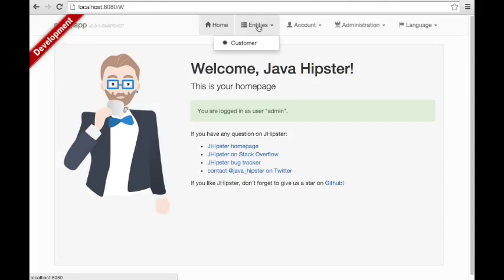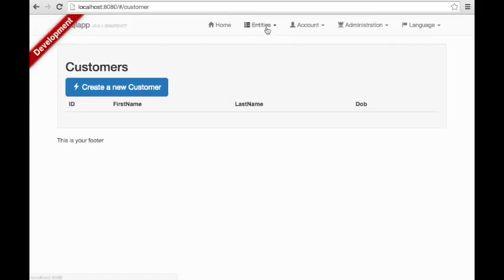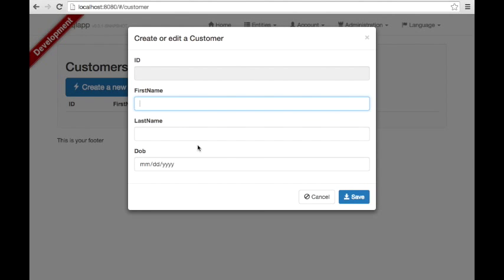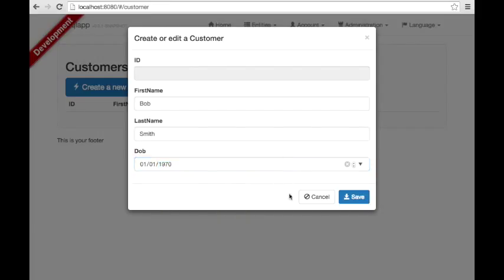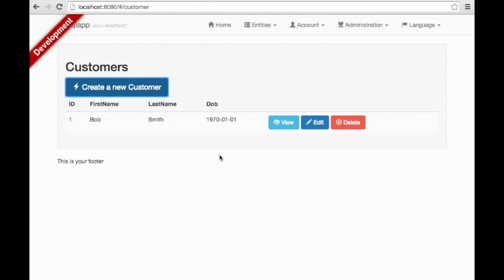Now you'll see there's a customer entity. So if you click on that, you get a screen that's been generated for us. It allows you to create a new customer. There's date picker functionality as well, if you'd rather use that than typing in the date. So we save this new customer.